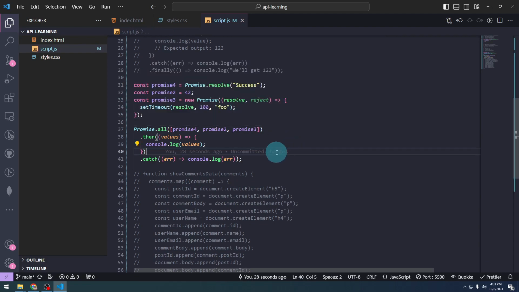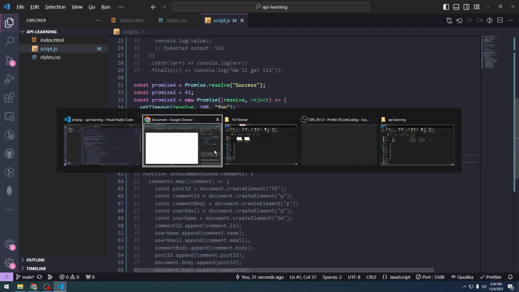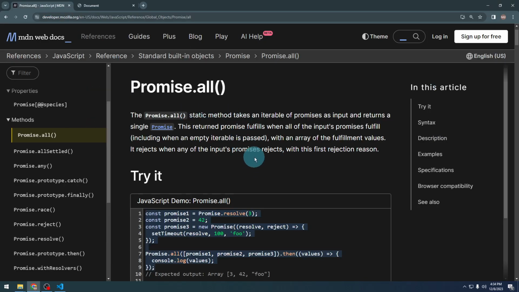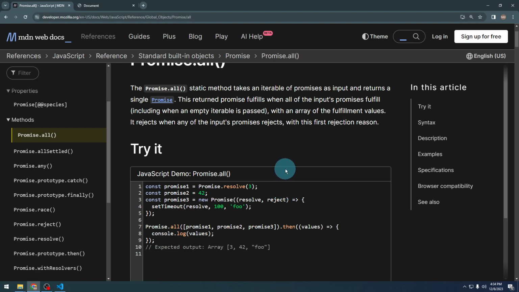Let's try to focus on promise. So promise.all will resolve all the promises, but all the promises must be resolved. Not a single one can be rejected. If a single one is rejected, it will all be rejected.